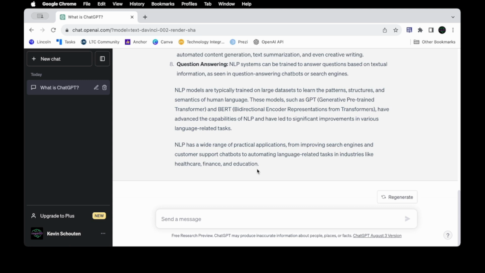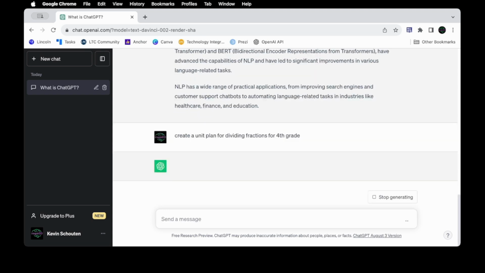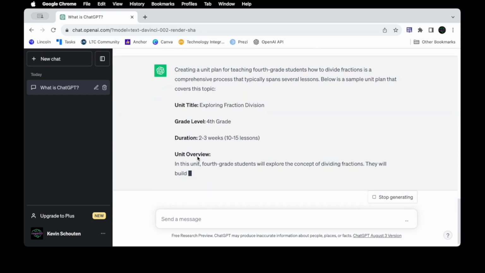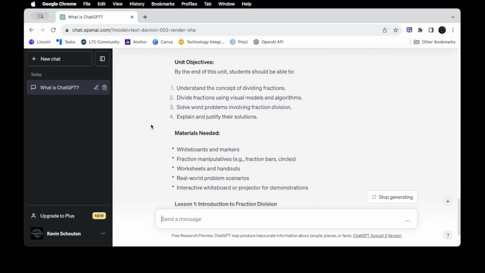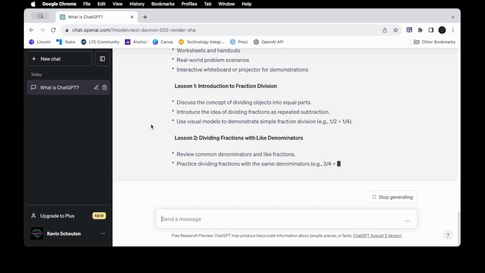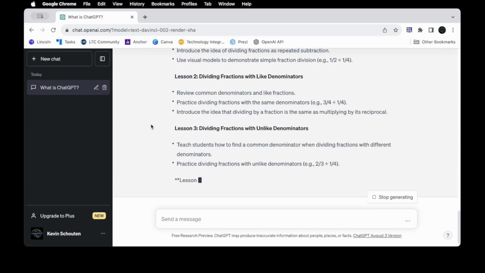Now, this is a very simple, easy to use program. So, I mean, even if I wanted to, I could say create a unit plan for, let's say, dividing fractions for 4th grade. And it will create a unit plan. So there's the title, the grade level, the duration, the overview, the objectives, materials needed, and then it will actually break it down into lessons.